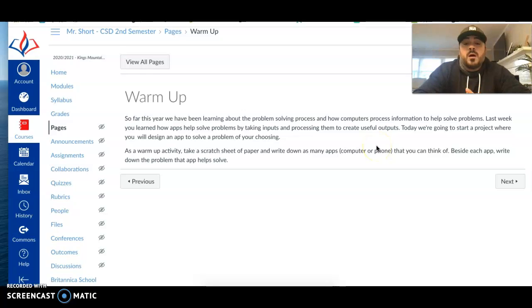All right, so for our warm-up this week, you're going to be taking out a scratch sheet of paper, and I want you to write down as many apps as you can think of. These are apps that you'll find on your Chromebook, a laptop, or your phone. Beside each app, I want you to write down the problem that each one of these apps helps solve. Because if you think about it, that's really the thing that apps do. They help you solve a problem.